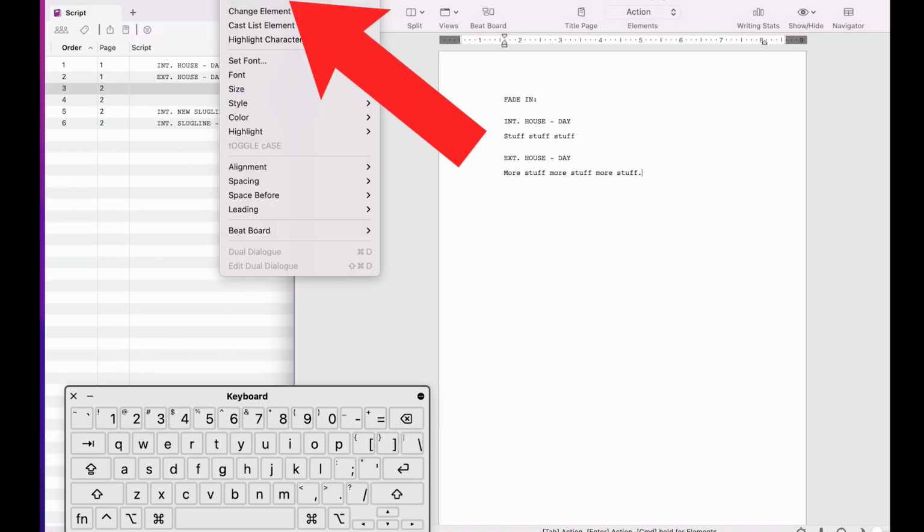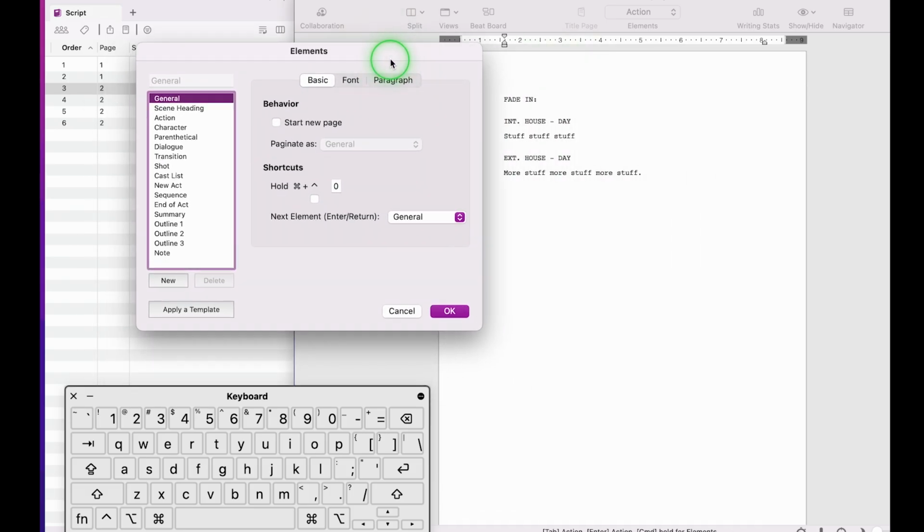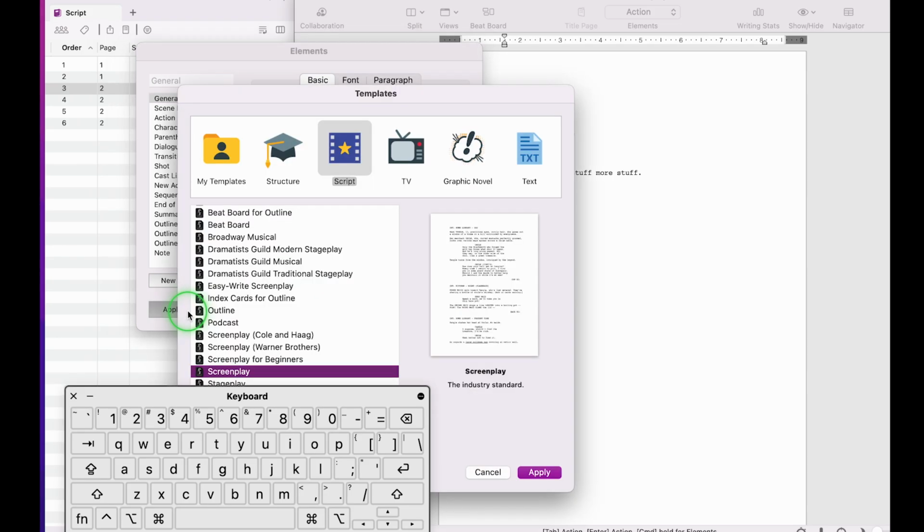You go to Format, which I know you can't see because it's cut off by the screen capture, but in Format Elements, here is everything you need to change the look of your script or any of your elements. It's also where you can apply a template.